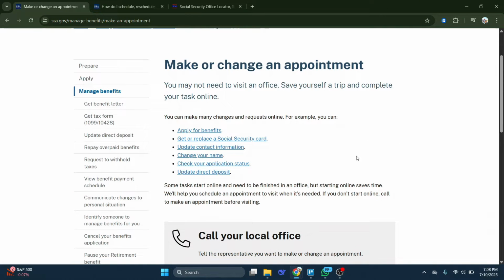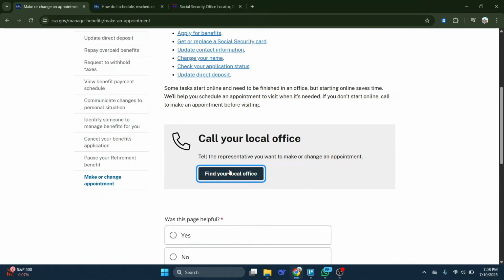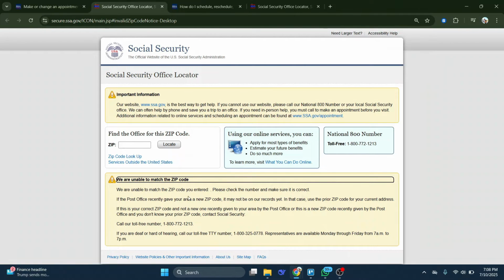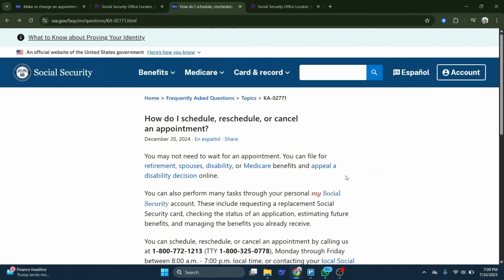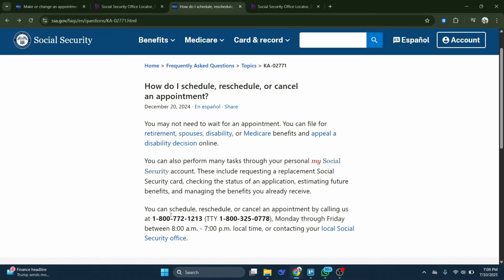To make an appointment at a Social Security office, try completing your task online first. Many common activities, such as applying for benefits, replacing a Social Security card, updating your address, or direct deposit, can often be done completely online through your My Social Security account. Starting online can save you from needing an in-office appointment.